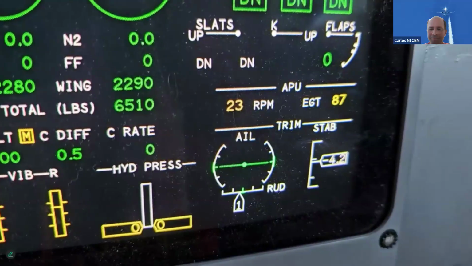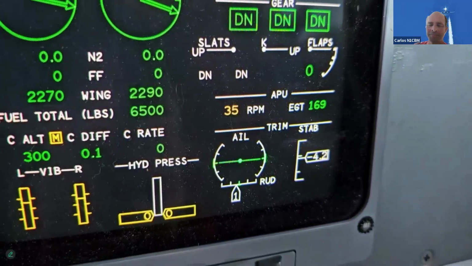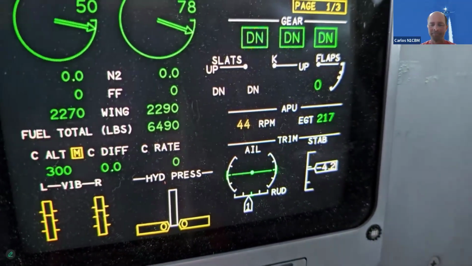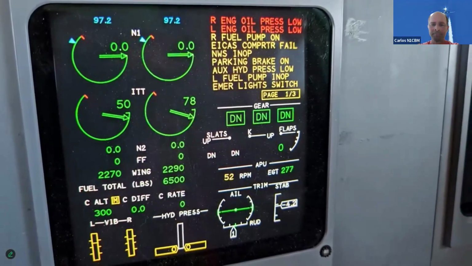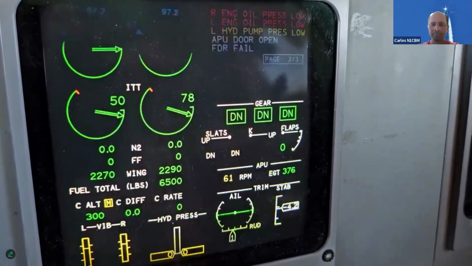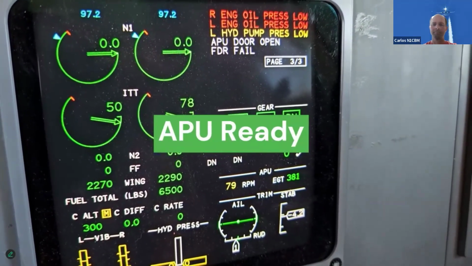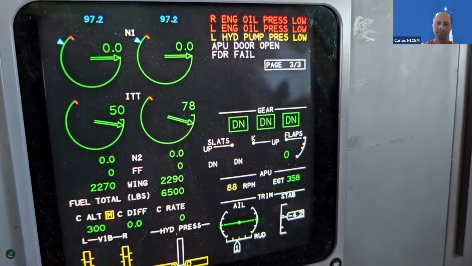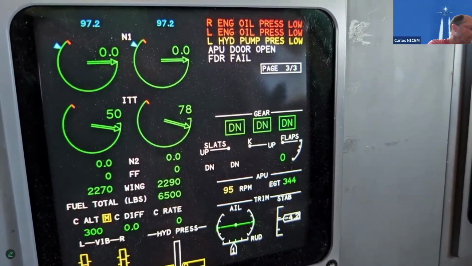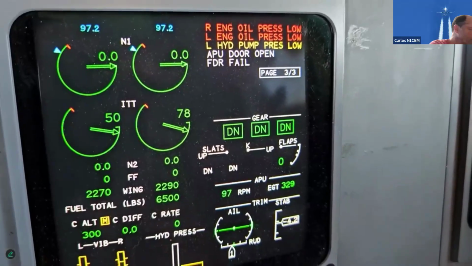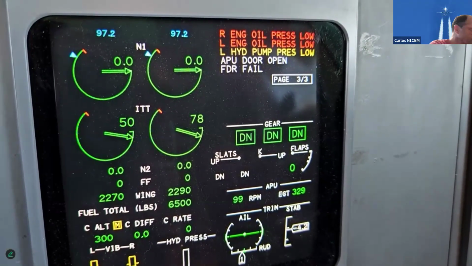You're going to see the RPM and the temperature come up here. When it reaches 98, you're going to see APU available in green on the CAS messages up here, in the top right hand corner.